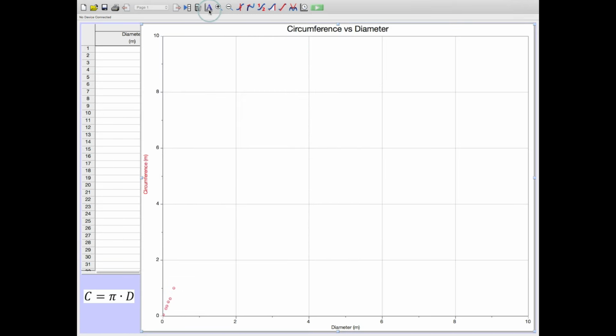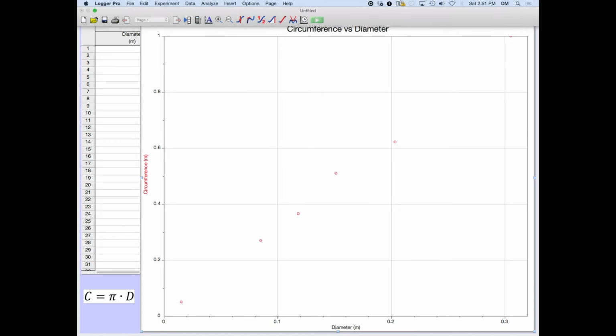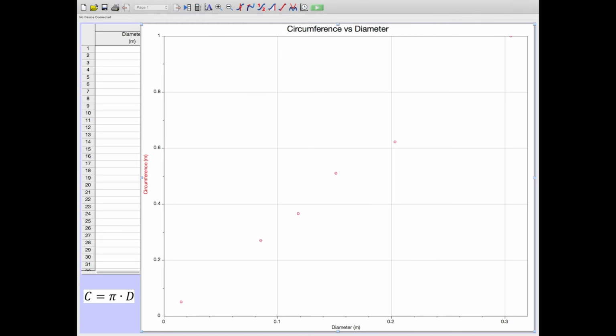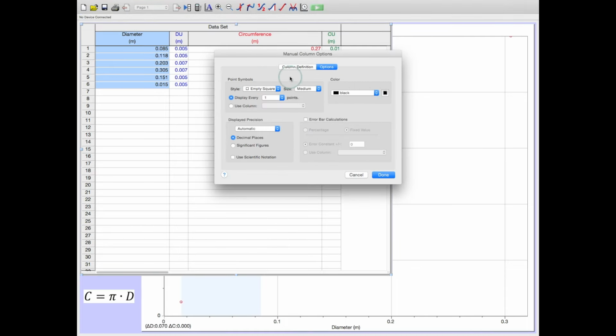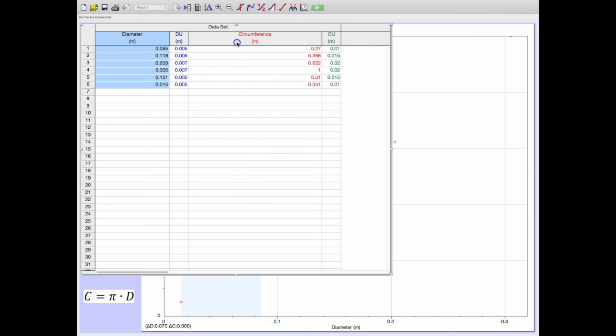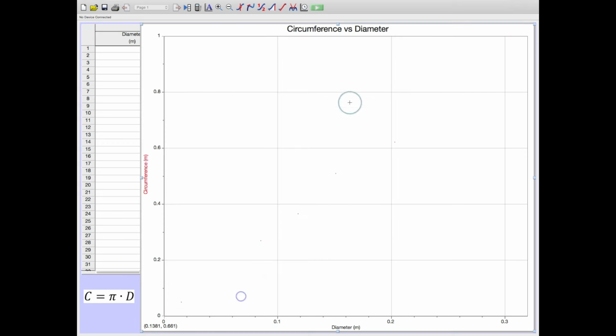I'll auto scale it, so hit the A, and there's the data. Now, I don't want those circles there, so I can go into options and click none, like that, and do it for circumference as well. And we got options, not an empty circle, but none. And all that's going to appear are these tiny little points.